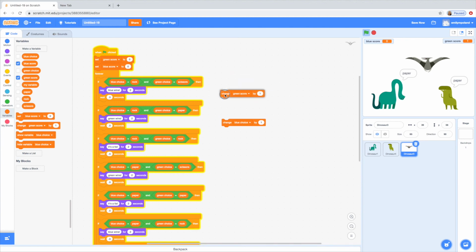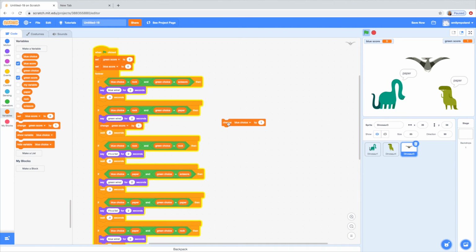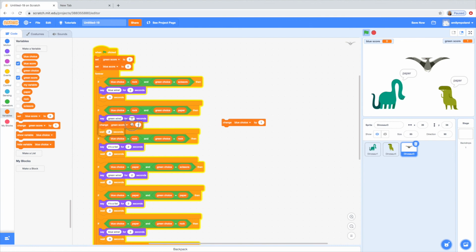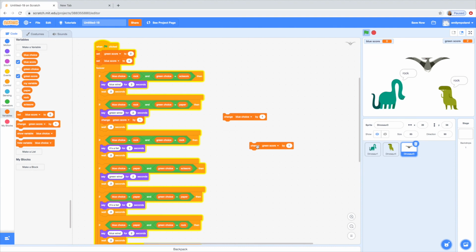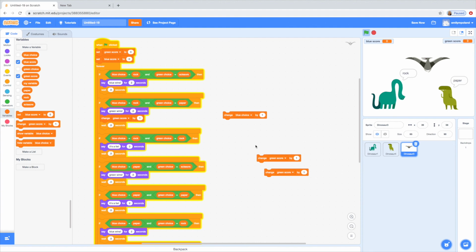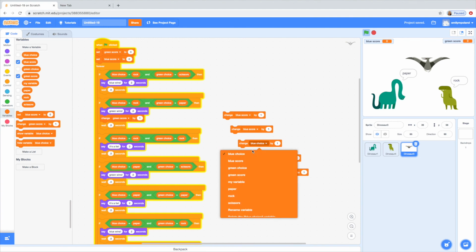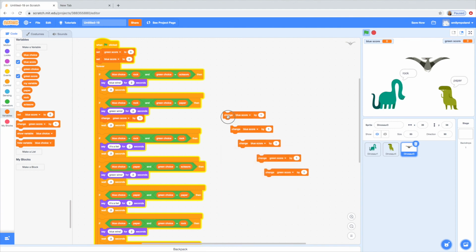So now, wherever it says green wins, we're just going to change green score by 1. Oops, forgot to copy and paste that. Oh well. Nope, don't need that third one. Oh well. Okay, and then we're gonna make 3 of these. Okay, so make sure that says blue score, not blue choice. And same with the green, make sure it says green score because it is easy to misread that when you look at it quickly.